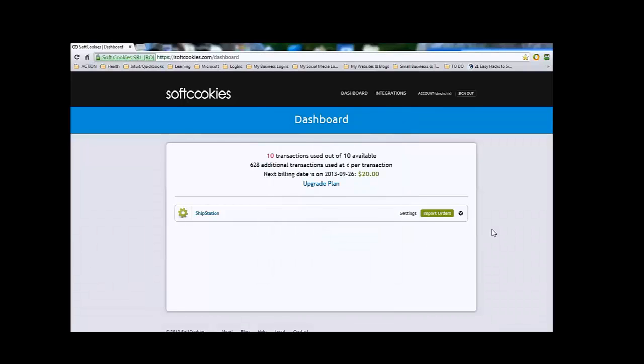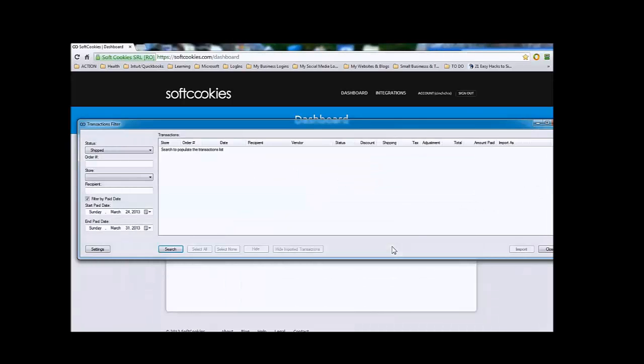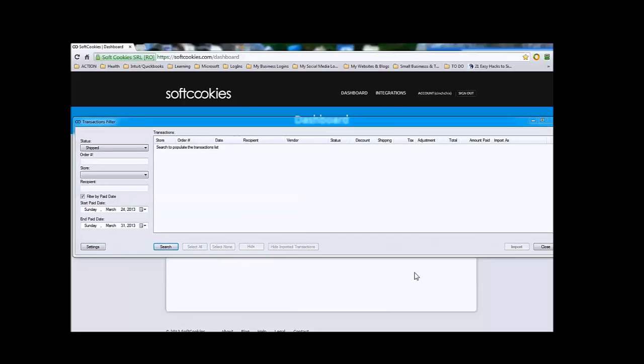Once the setup is complete, you'll click on Import Orders. You can import orders daily, weekly, or monthly, whenever you desire. The screen that comes up is the Transactions filter, where you'll select the orders that you want to import. Keep in mind that I'm using the ShipStation application, so your options may be slightly different.